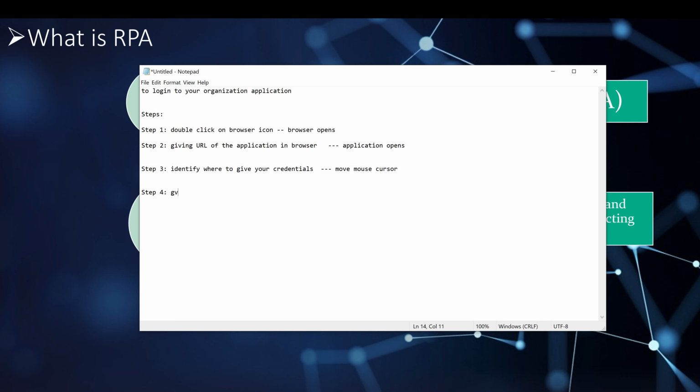Next, step 4, yes, you will give the username. Step 5, you will give the password. Step 6, you will click on submit, right? This will log you on to the application. So it's not an easy job, right? There are n number of steps.